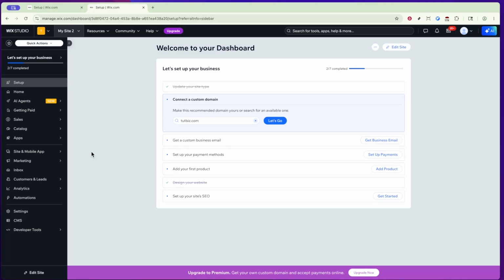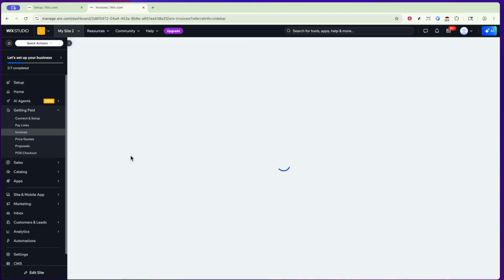Once you're on the dashboard, locate the section labeled Setup. It's usually easy to spot as it's part of the main navigation menu. Hover your mouse over the Getting Paid section within Setup. As you do this, a drop-down menu will appear. From that menu, click on Invoices. This is where you'll create, customize, and send receipts to your customers.